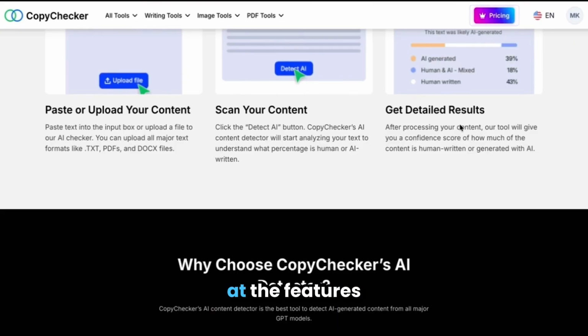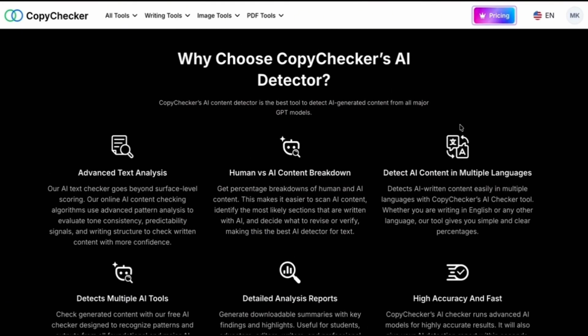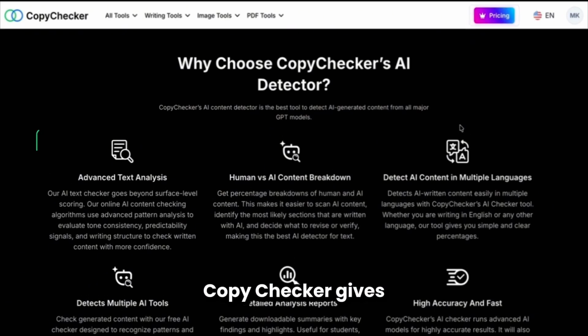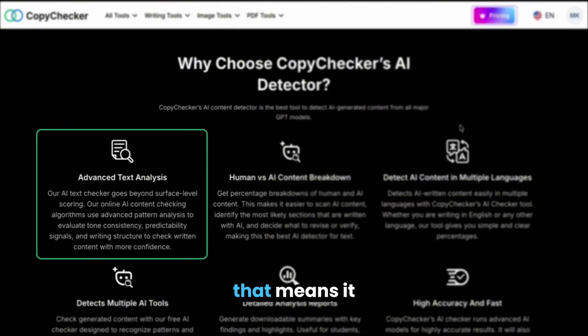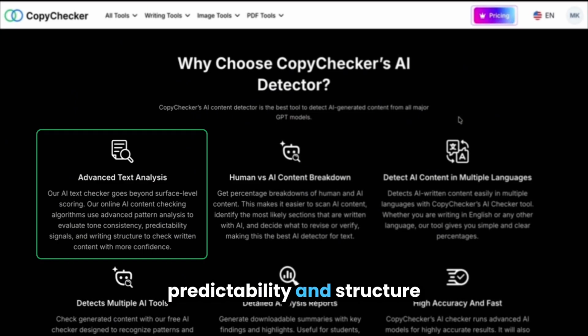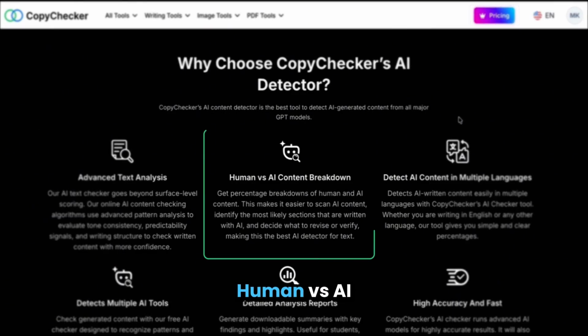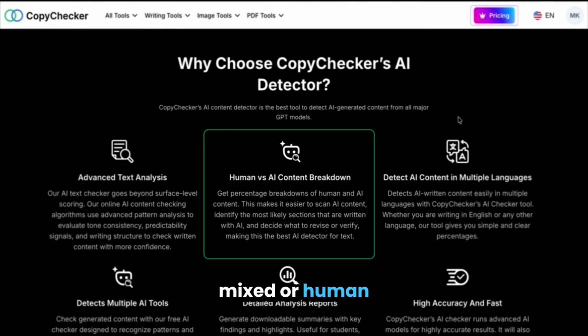Now let's look at the features. CopyChecker gives advanced text analysis. That means it goes beyond simple surface level checking. It looks at writing patterns, tone consistency, predictability, and structure. Then we have human versus AI content breakdown. This is useful because you do not only get one score, you get a clearer view of how much content looks AI, mixed, or human.